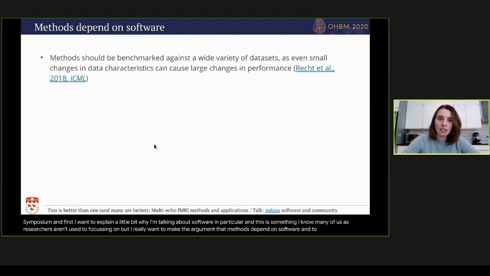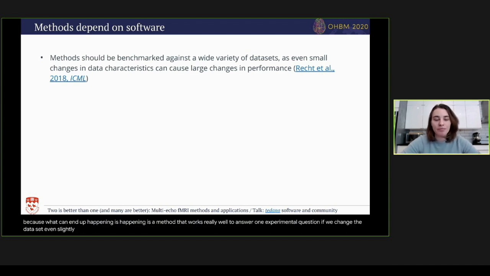To explain a little bit what I mean, I want to point out first that when we're thinking about research methods, and how they can be used to answer different experimental questions, it's important to recognize that different methods need to be benchmarked against a wide variety of data sets. Because what can end up happening is a method that works really well to answer one experimental question, if we change the data set even slightly, the method may not perform in the way that we expect.